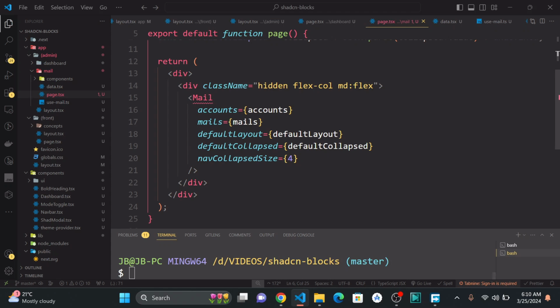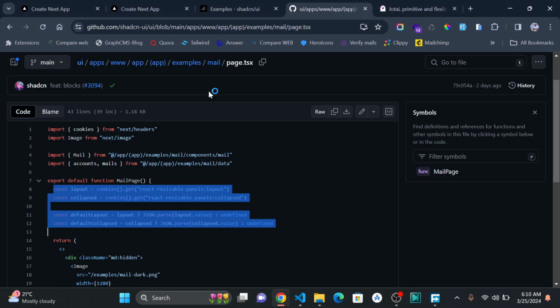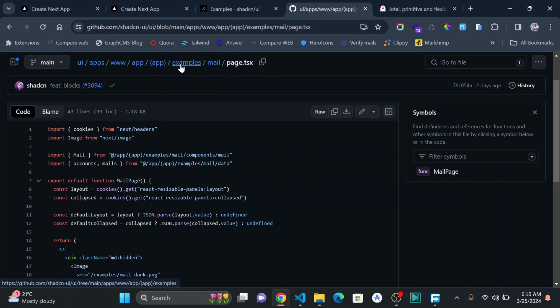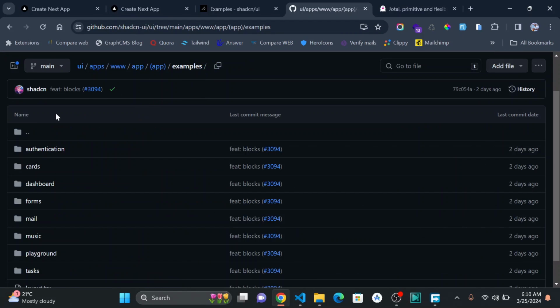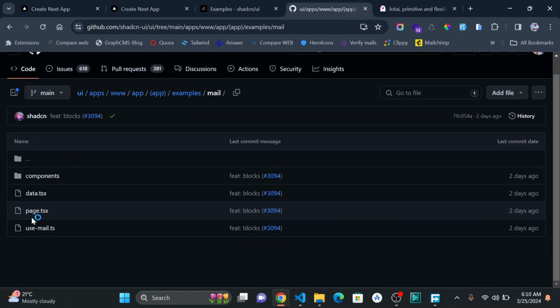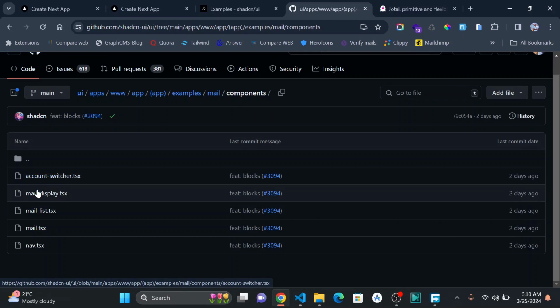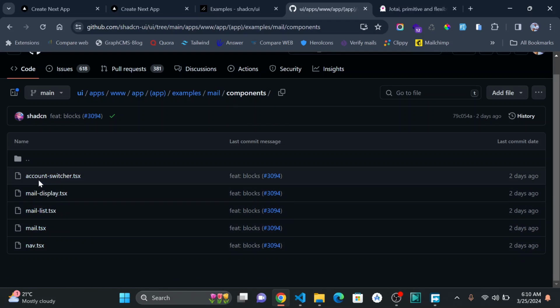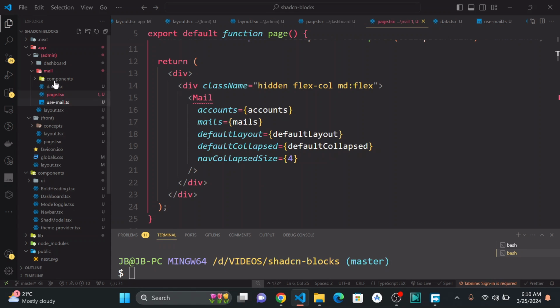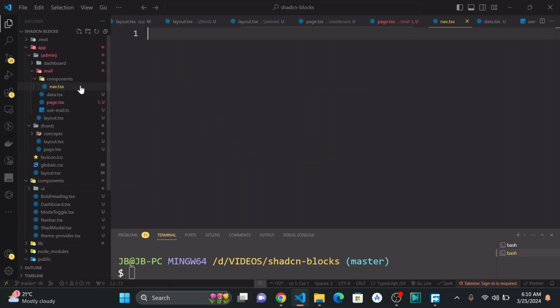So just go ahead, and in the components, let's add some things. So in the examples, I just go to the mail components. You just look at how many components we have. So we have all these components, and you're just going to simply add them one by one. So we have the nav, so in the components, you can just say nav.tsx. Then we have mail.tsx.